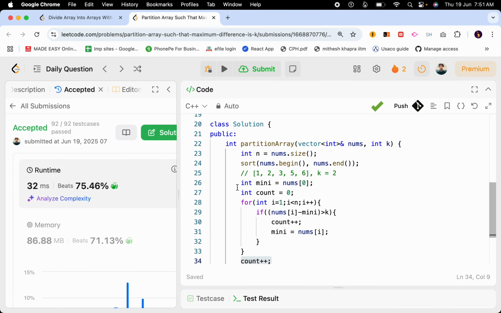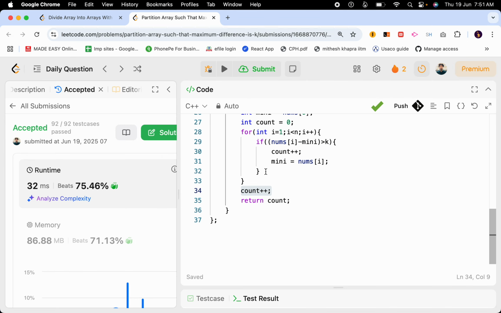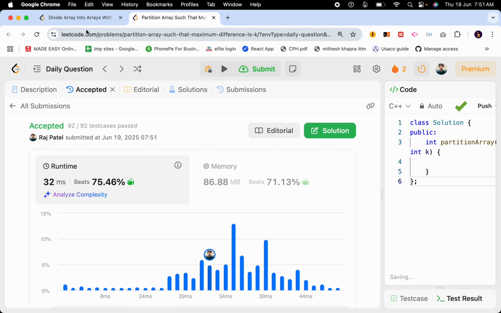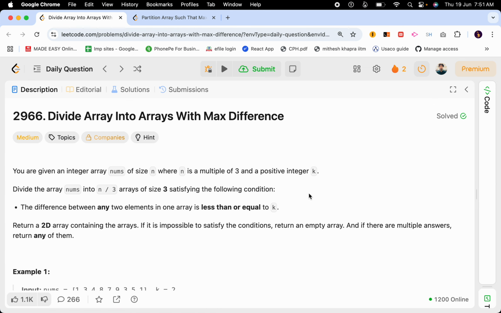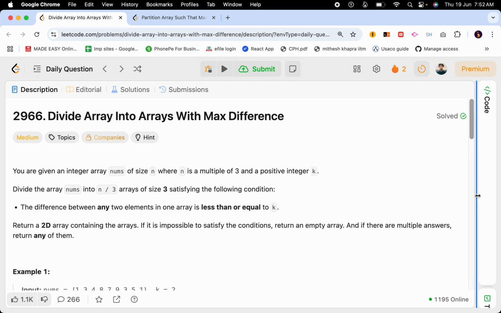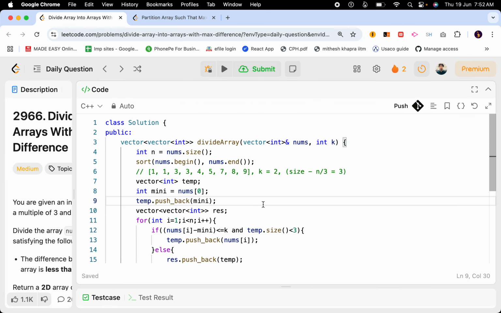Okay, I have crossed the limit. One more thing I would like to consider is yesterday's problem, you can go to my video. Here also we were given the problem divide array into arrays with max difference. We were given this nums array, and we need to divide it into n by 3 arrays of size 3. And here also the property remains the same for each subarray: the difference between any two elements should be less than or equal to k. So it is the same problem.